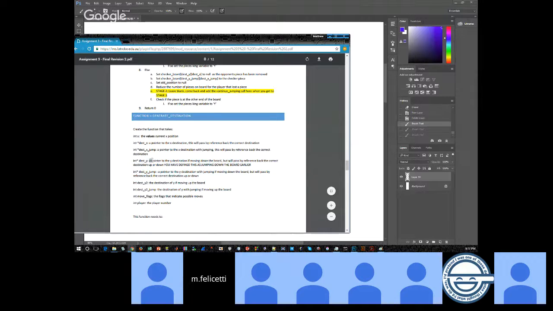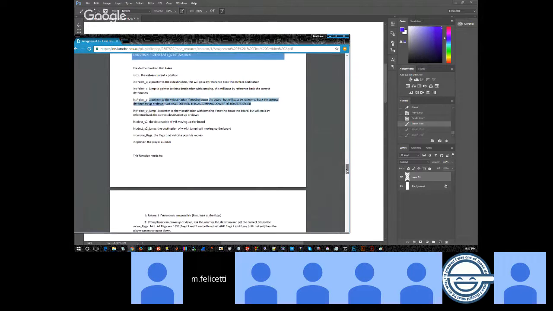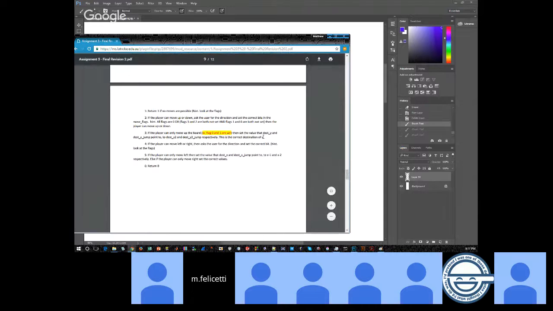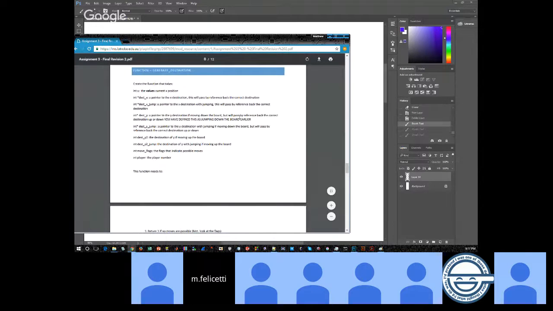Test y: a pointer to the y destination if moving down the board, but will pass by reference back the correct destination up or down. You have defined this as jumping down the board earlier. That's the part that I didn't get. It's like, you have defined this as jumping down earlier. What do you mean? Where?